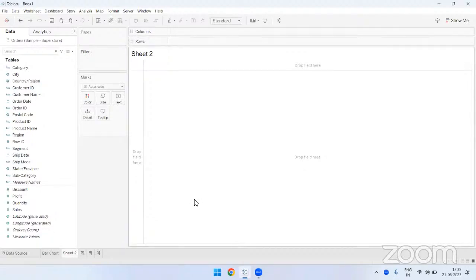Next, let's create a pie chart. I need to create a pie chart which consists of region-wise sales. Okay, so I'm giving the name pie chart to this sheet. Region-wise sales means it gives me information about which region is having more sales than the other regions.